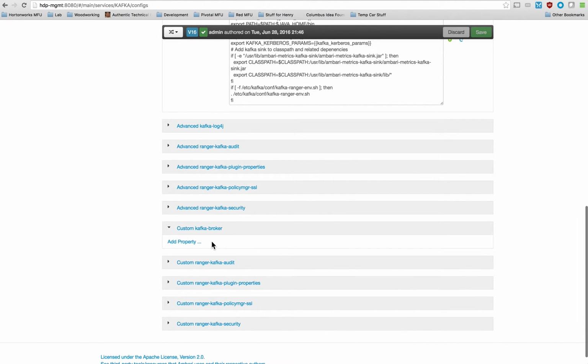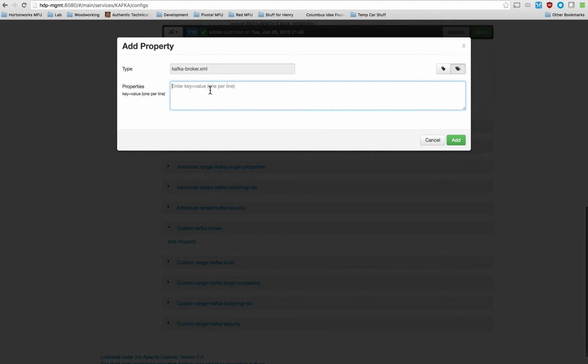So in order to fix this, we have to add a configuration right here called advertised listeners. The problem with this is the listeners do not work the way you may think, in that they can't use multiple comma-separated host entries to specify each Kafka broker for the advertised listener.